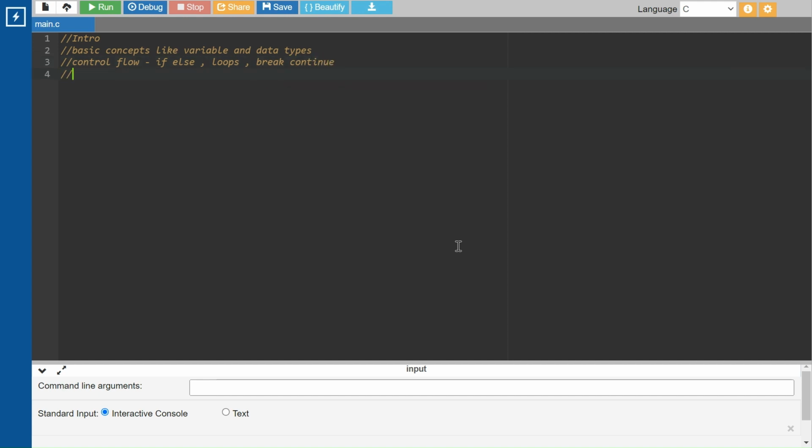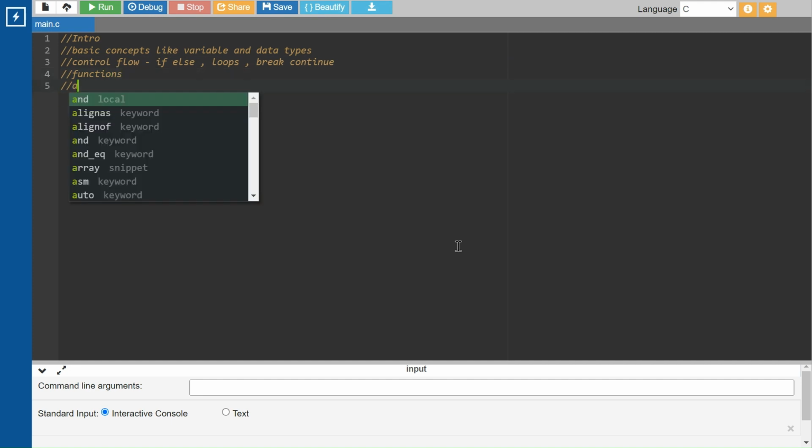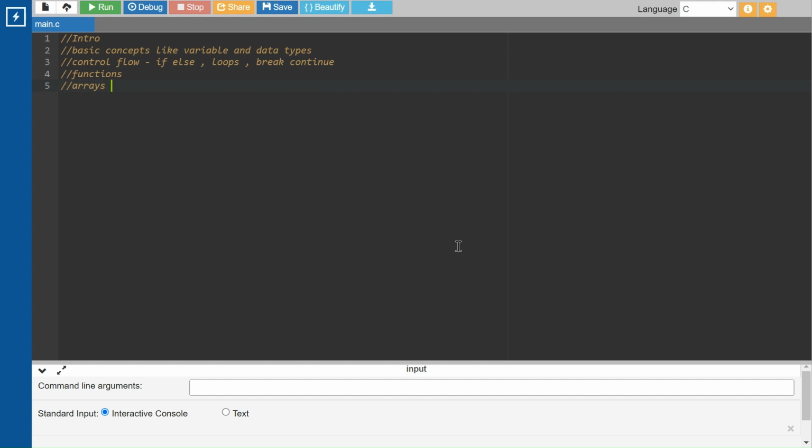And then we will go to functions, then arrays. Then we'll be left with pointers, and finally, I think we'll cover structures, unions, and file handling. There are also advanced topics, but in this video lecture series, we will be only covering the beginner part of C programming.